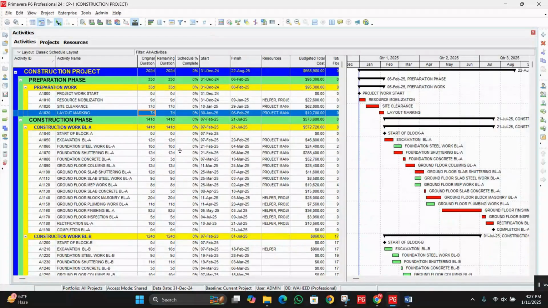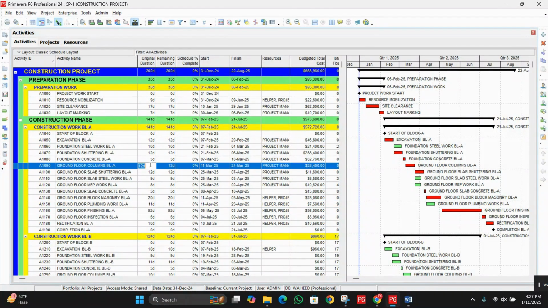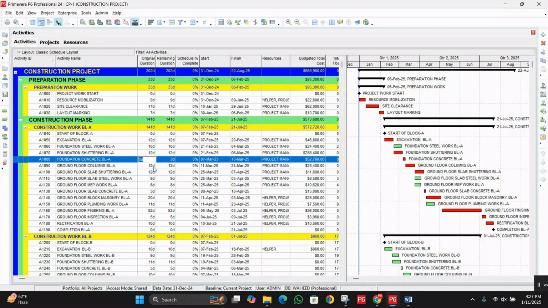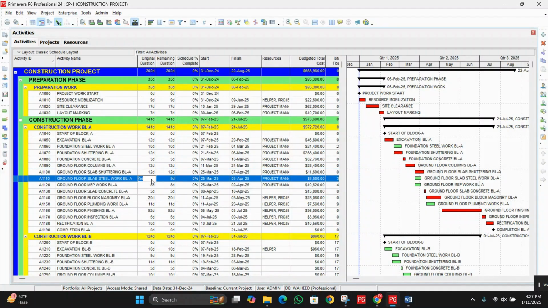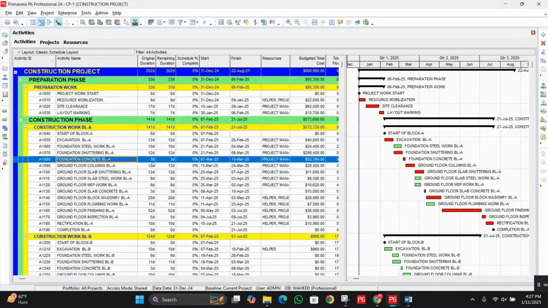Let's suppose you want to change the duration only for one or two activities. Then you can change it directly in the activities list. You can choose the required activity, then increase or decrease the duration, and then run the schedule. So the changes have been made in Primavera.